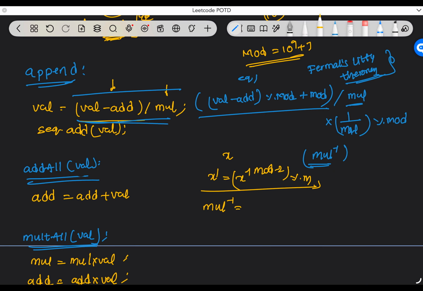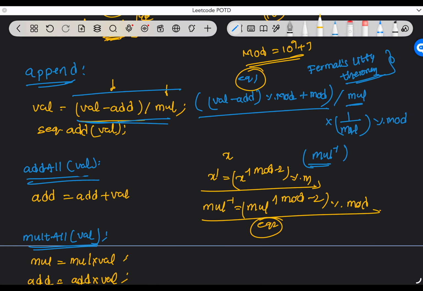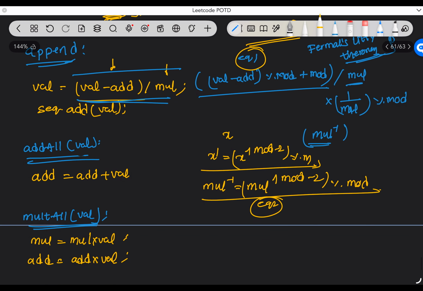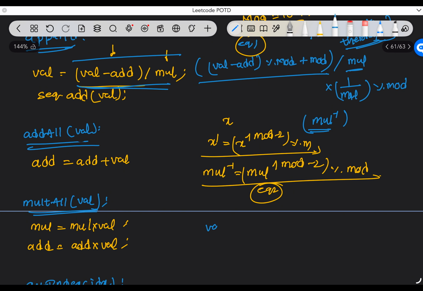So if we apply that formula here, it becomes multiple to the power of mod minus 2 modulo of mod. So let's combine. This is the equation 2. Now let's combine equation 1 and equation 2 for our append method. So what it becomes? It becomes value minus add mod of mod, and then we need to append mod, right? Cross equation 2 is what?